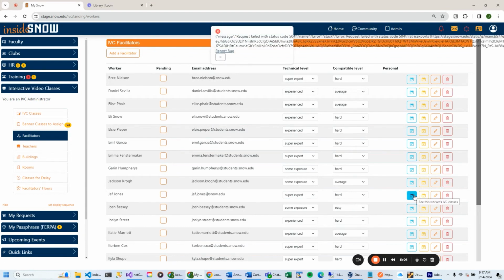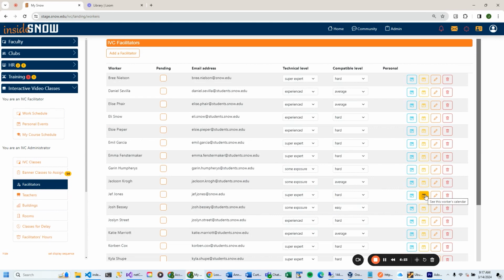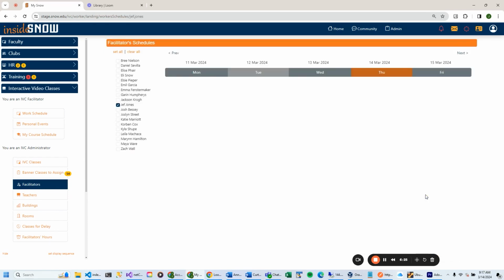So we have some tools over here. This is going to be the IVC classes they're assigned to, so we don't have one at the moment. Okay, then the second one is the worker's calendar. I don't have a class schedule, nor do I have any personal entries, but we'll be getting to that.